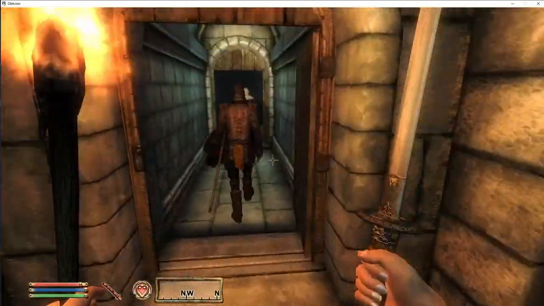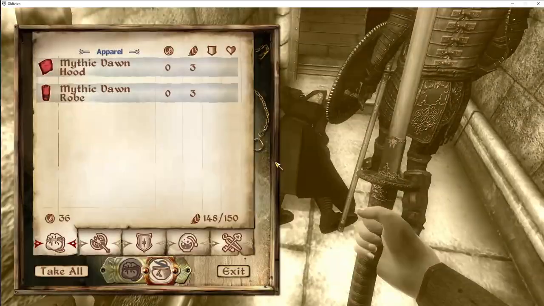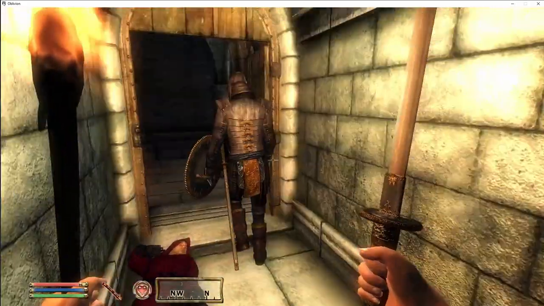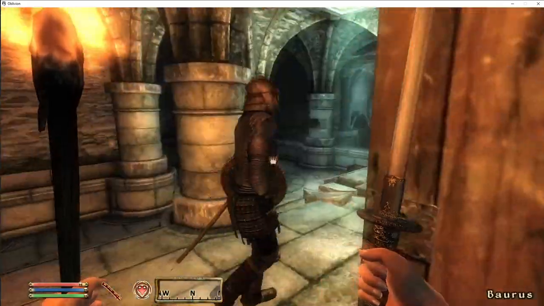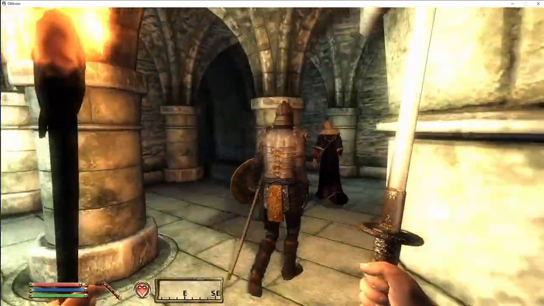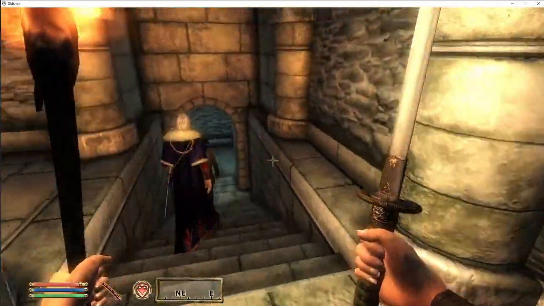So we're going to grab our sword, and into the next area we go. Oh, let's check and see. Nope, nothing for us. Looking for gold at this point. I've got so much weapon and armor on me that I'm practically overloaded.